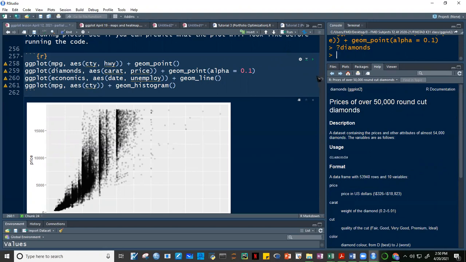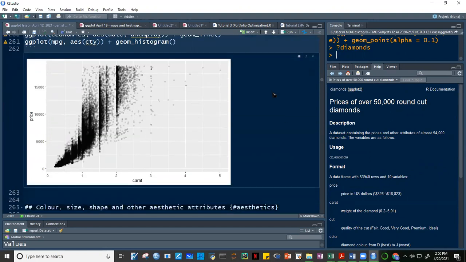Okay, so here we can see that there seems to be a positive relationship between them. As the carat goes up, the price tends to go up also. There are some items here that seem to be more of an outlier, a very high carat and a very high price.